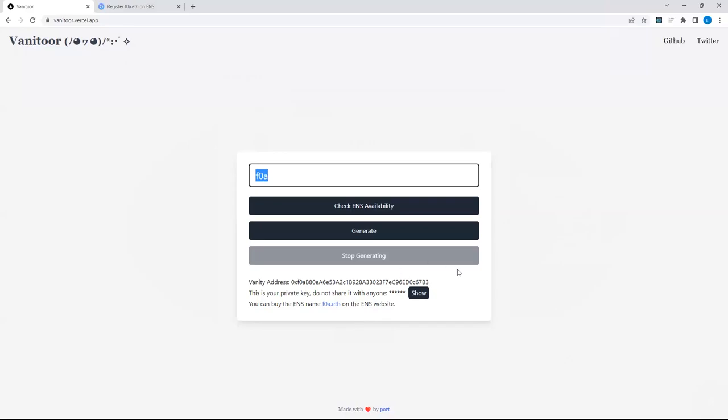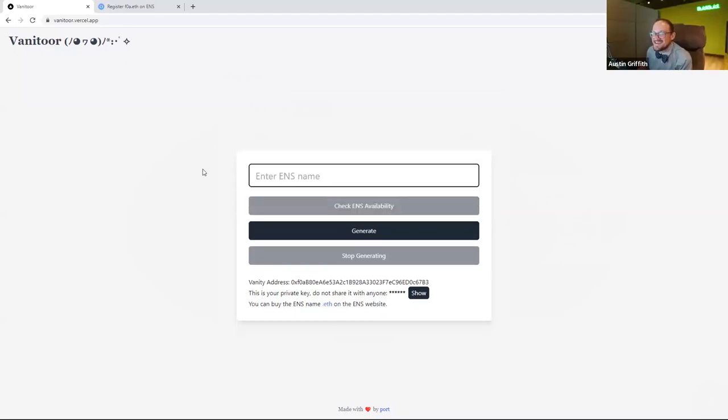Cool. One limitation of this is that only hexadecimal characters can be used in an address. So you can just go and put a title like this here. Yeah, cool. That's fun.